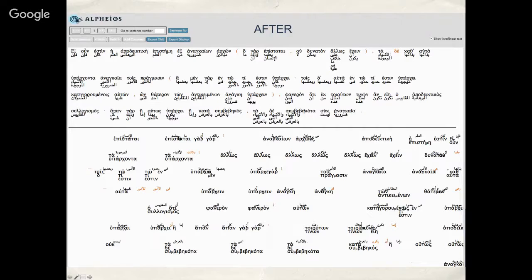and you have many-to-many words alignment, like the tade sumbebe kota at the end of the passage, which is actually translated in Arabic by a noun followed by a relative clause, wala shi'a allati bil arad, which means something like the things that are by accident, rather than the accidental things in the Greek.